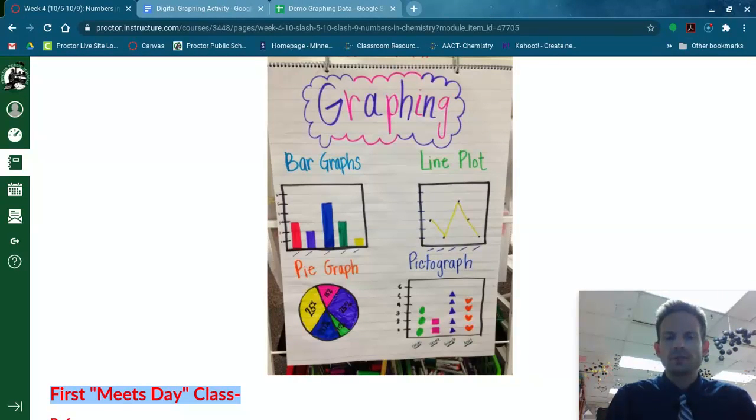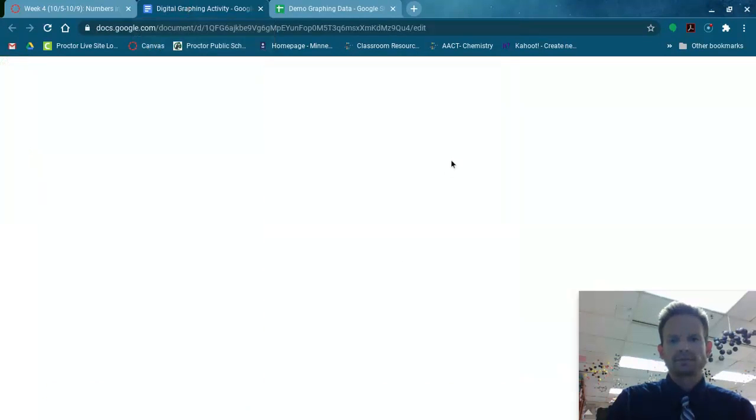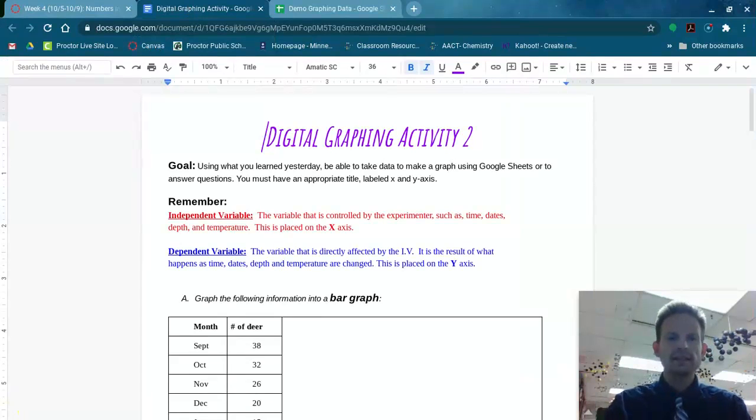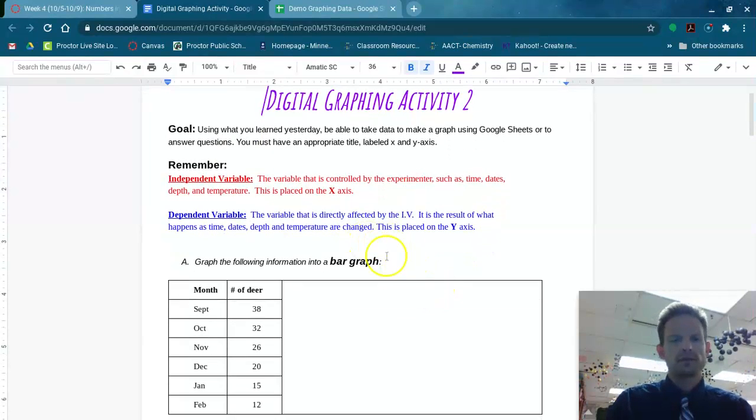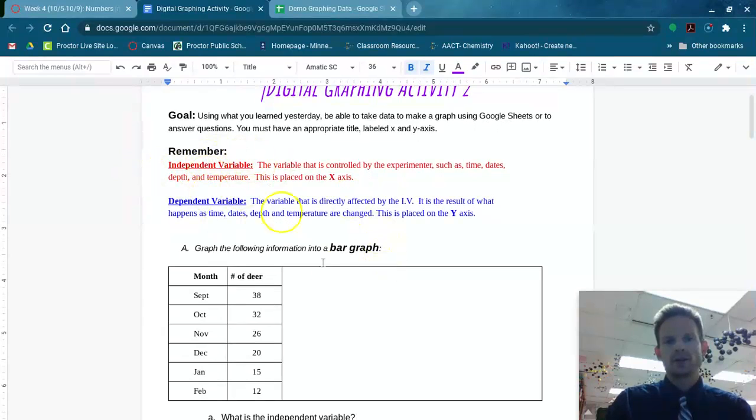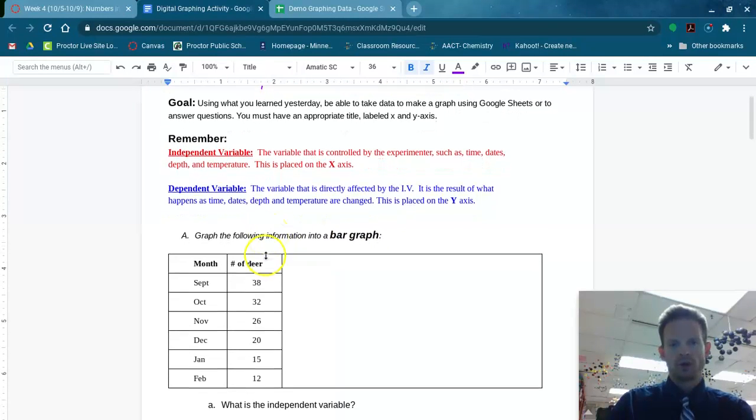Now, initially, it's pretty easy. It's really fine-tuning it and making it your graph, and not just what initially comes up, that's the big thing. So let me show you the assignment first, and then we'll get into the how-to of making a graph digitally. Basically, you're going to create 4 graphs that I've given you data for, with reminders of what independent and dependent are and where to put them on a graph.